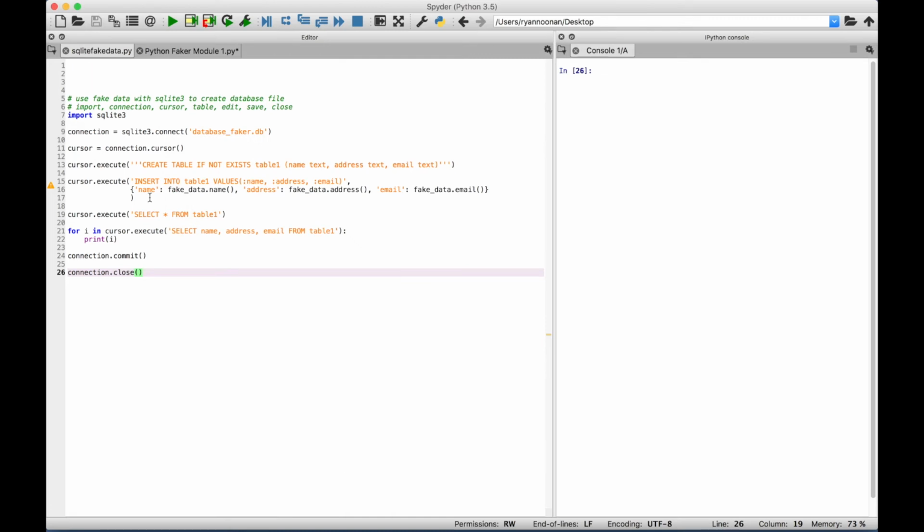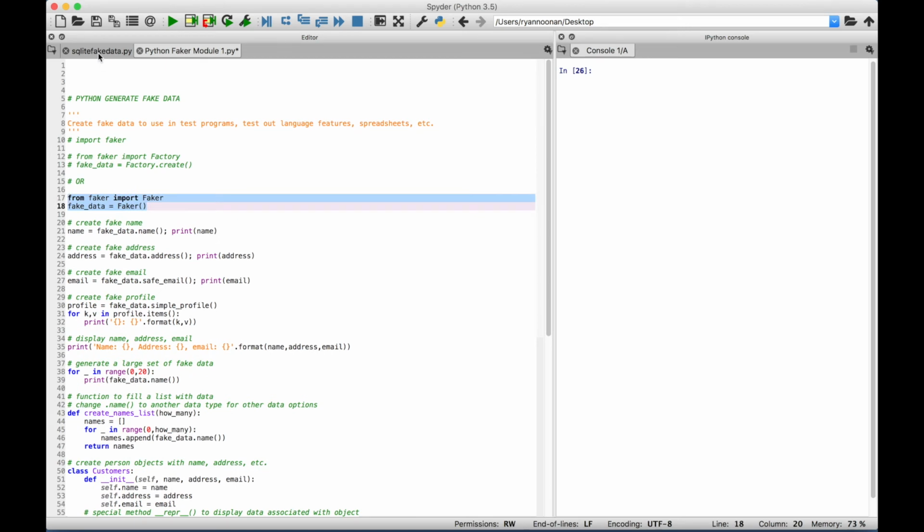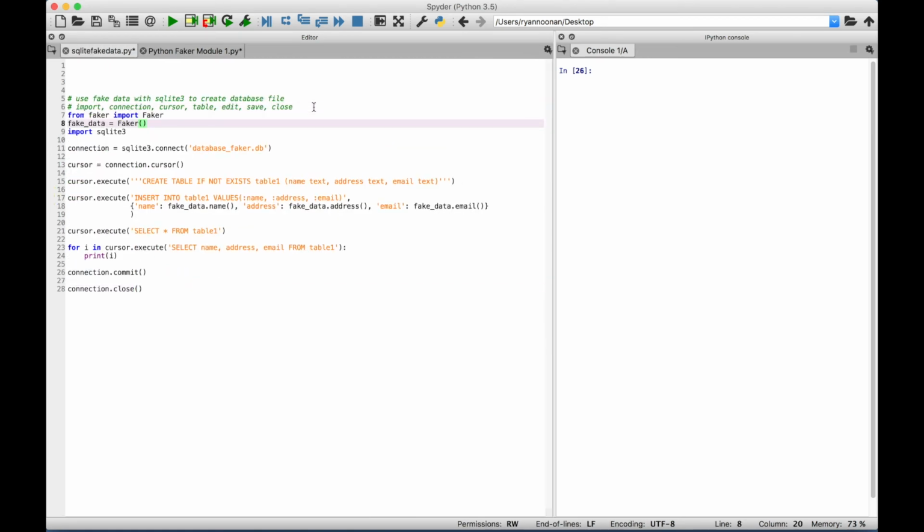And of course we need to import our Faker module. Okay, so now let's go ahead and try and run this and see what we get. Okay, so you can see over here in the console, we get our fake data, and this is what should be in our database.